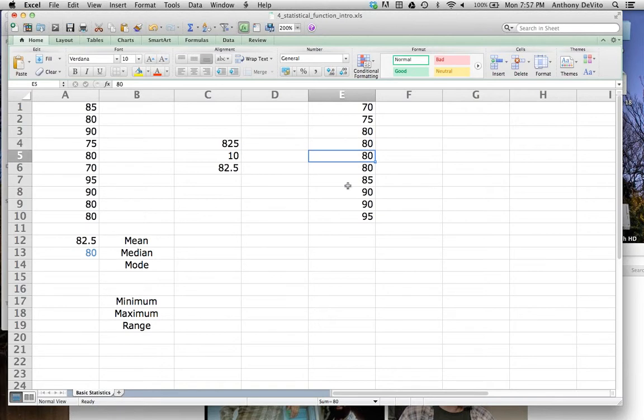The middle value, well, with 10 numbers, there is no middle value, right? There's 80 and 80. The fifth value is 80. The sixth value is 80. So in that case, the median is the average of those two numbers. They're both 80, so the median, in fact, is 80. This is what we calculated before.